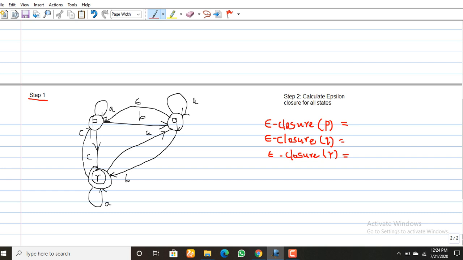In some cases they give the input as a transition diagram itself. For that problem you need not draw the transition diagram; you can directly calculate the epsilon closure from the given transition diagram. That's the easiest method. If you calculate the epsilon closure from the transition table, it may lead to errors in some cases. That is why I prefer you to first draw the transition diagram from the given transition table. This is the transition diagram of the epsilon NFA. Next, in the second step, calculate the epsilon closure for all states.